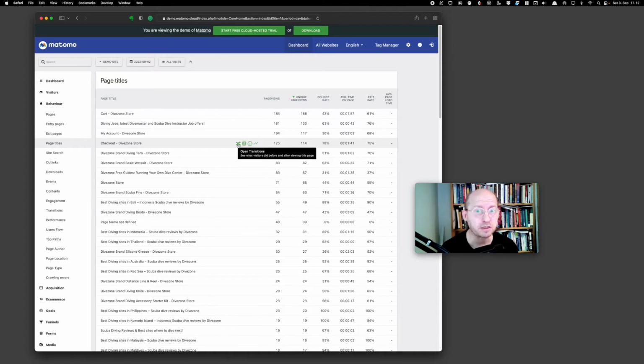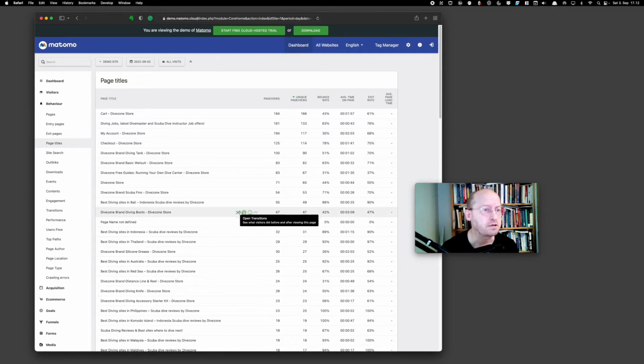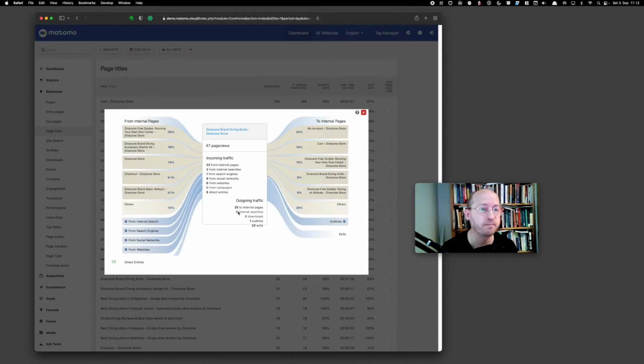The Transitions report is maybe the most interesting for people analyzing the user behavior of the website. For example, we could have a look at the Dive Zone brand diving boots page, and we can open the transitions page, and now in this report you will very clearly see where the people arrived from and where they continued their path on the website. Well, you will even see the traffic sources and if the people clicked some outlinks. These are things that are really nice to have in one page.